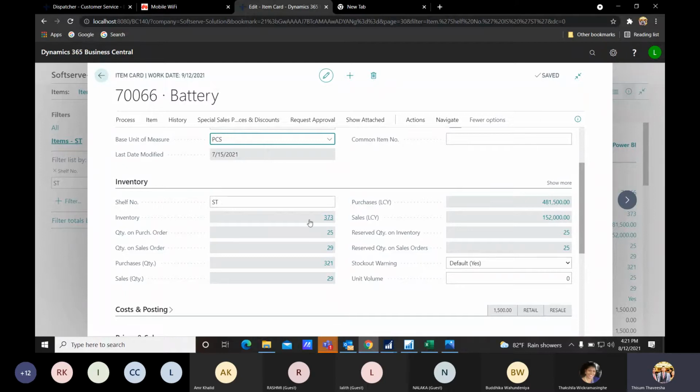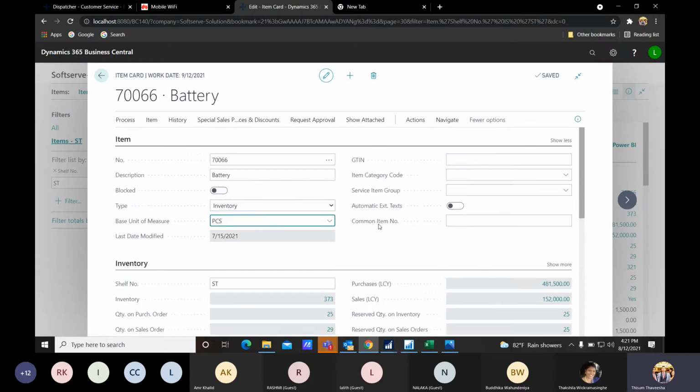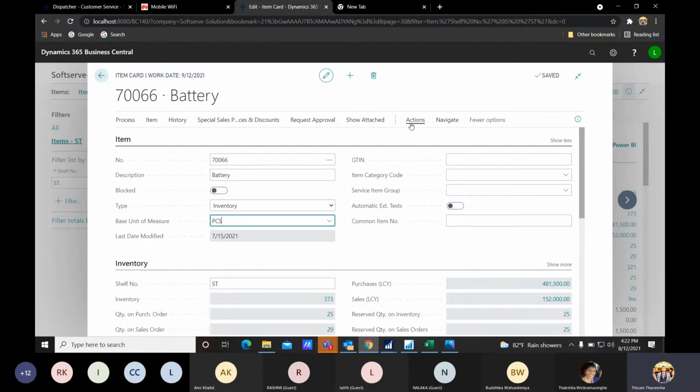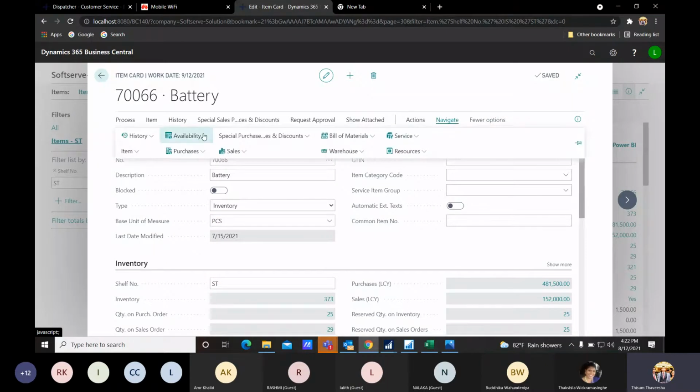So here inventory is 373. So 373 batteries are there in our company. Suppose a company will be having not one location, there will be 5 to 6 locations the company will be having. So we have a report now. 373 is the whole inventory, but we have a report to check how much the location-wise inventory, right?